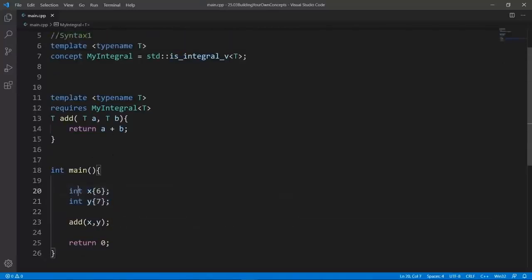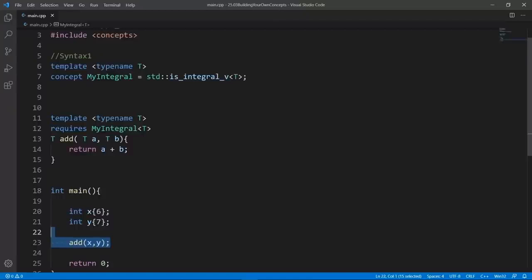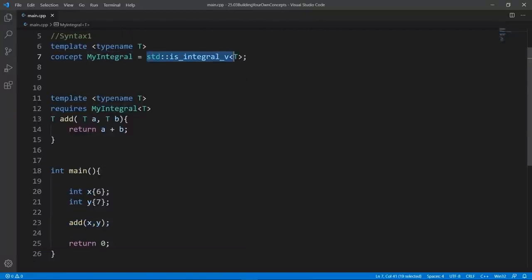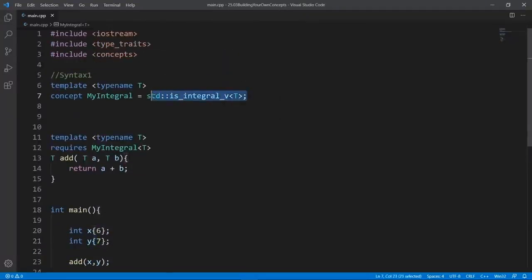For the arguments that we are passing in here, the concept is satisfied because the type trait here is going to return true for this type here because it is an integral type. When the type trait returns true, then the concept is going to be satisfied. If the type trait returns false, the concept is going to fail.